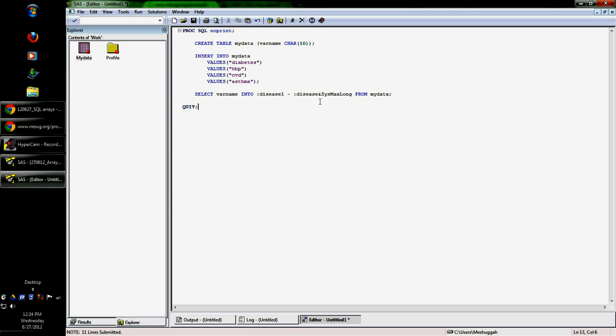So into disease1-disease, blah, blah, blah, right? Well, let's look at what this is. It starts with an ampersand, right? The and sign. I like to say ampersand because it sounds more technical, but it's really just an and sign, okay? When you see an and sign in SQL, I think what it means is it's saying a variable that changes each time is going to be put in here.